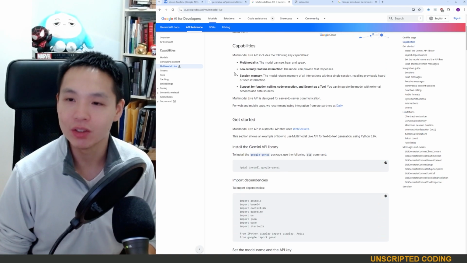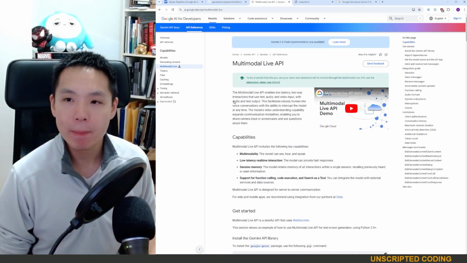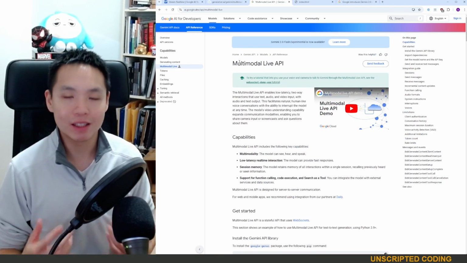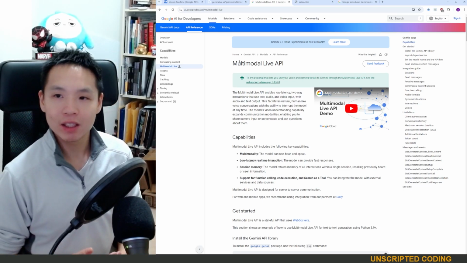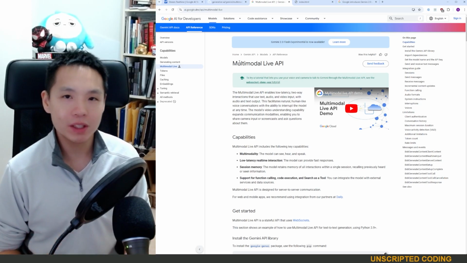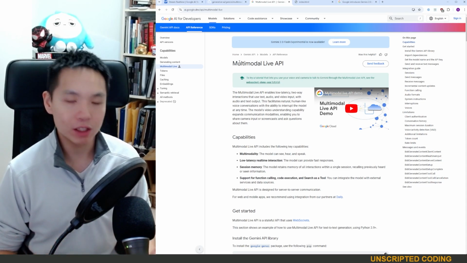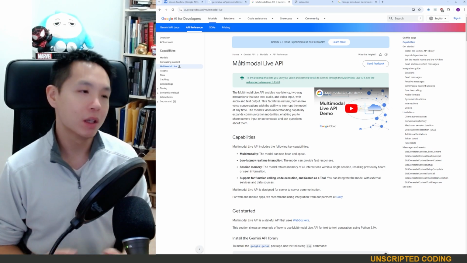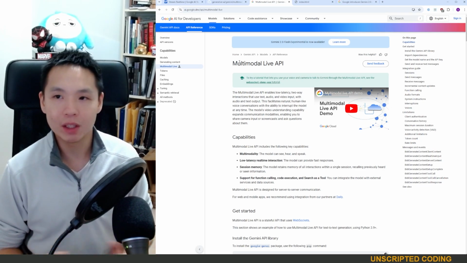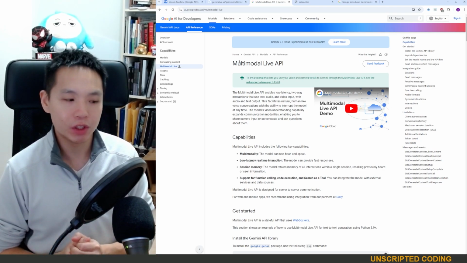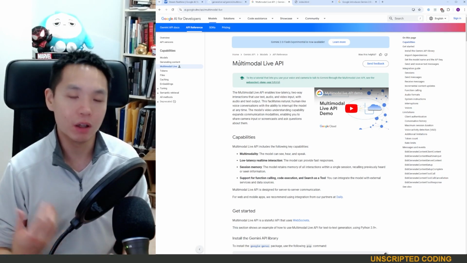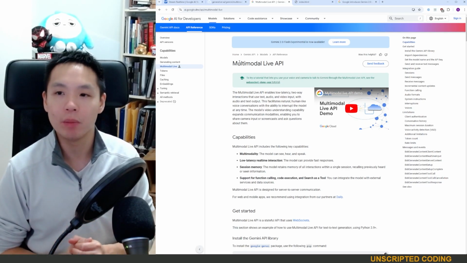Sorry, let me just close that up. Now, there's a couple things that stick out to me. This looks a little bit similar to OpenAI's advanced voice mode. So, OpenAI's voice chat API is very similar as well, in which you can provide a real-time feed of audio and it would respond back.